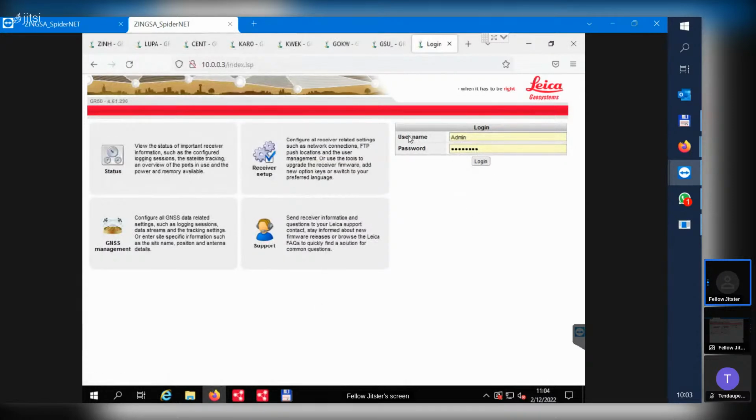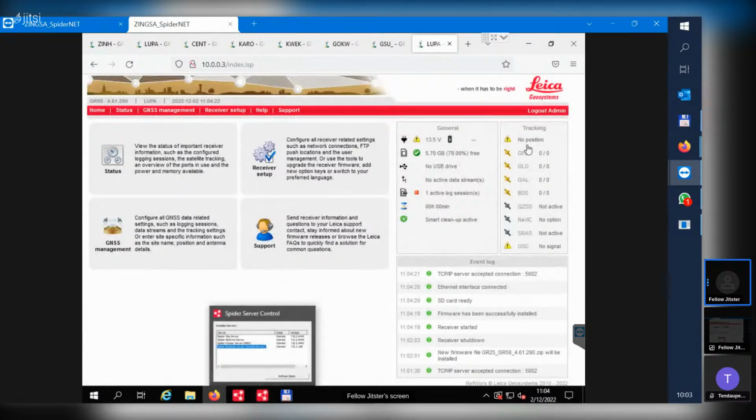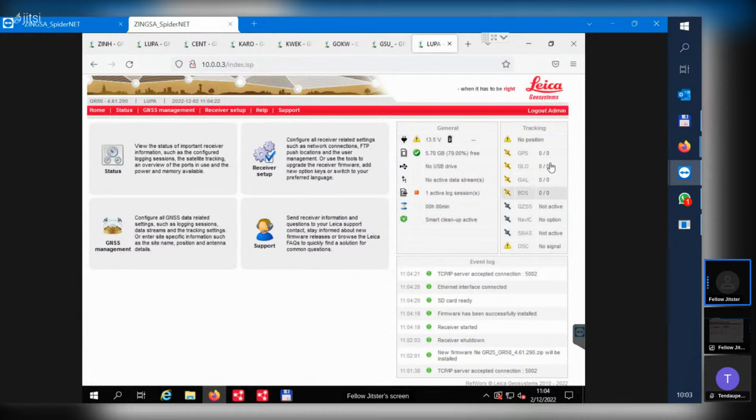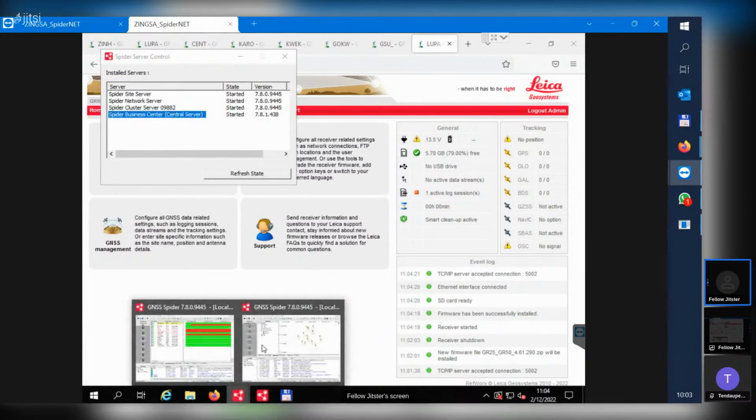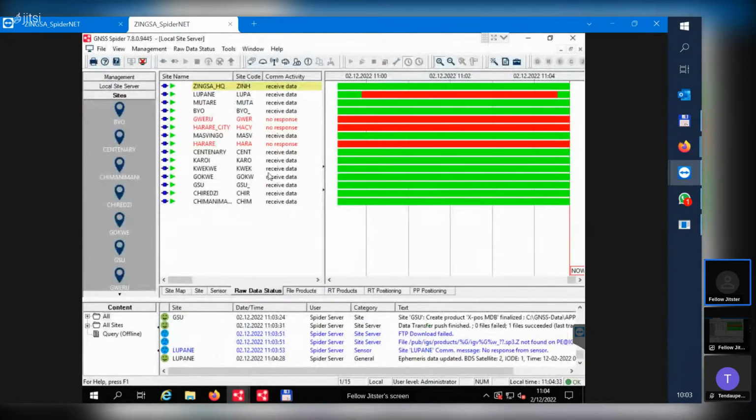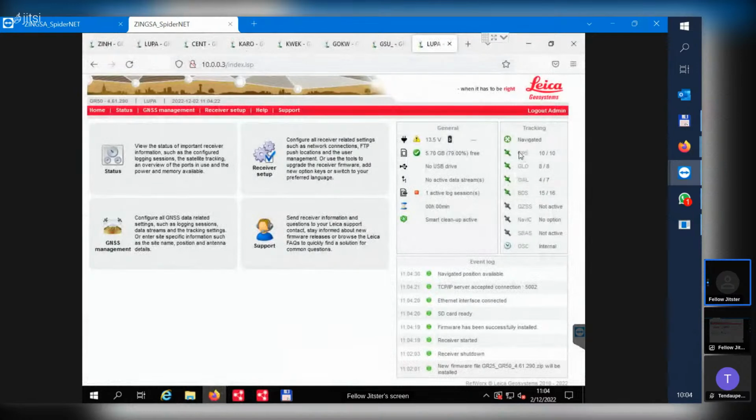Okay, the receiver is already back, you see. So you see it's 4.61, you can see the firmware here. It has just restarted, so in a while it will start tracking. Also in Spider we see it's receiving data. So now it's receiving data, it's tracking, so done. This is how the firmware can be upgraded. So normally you should update all the remaining receivers.